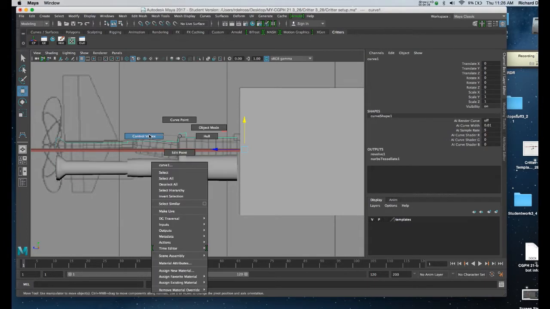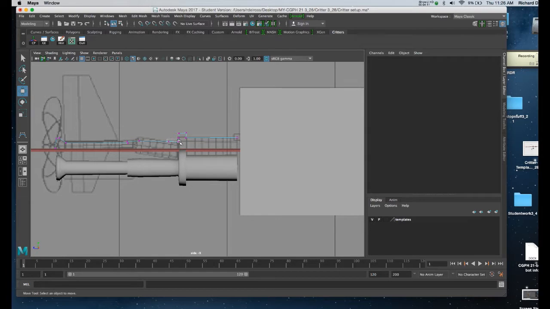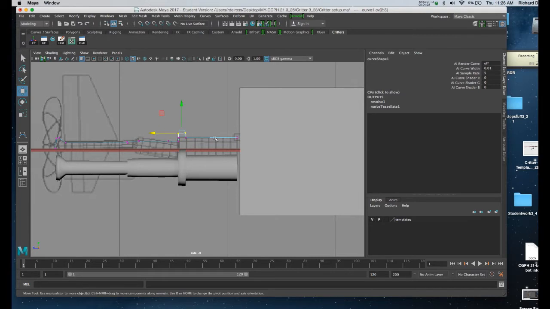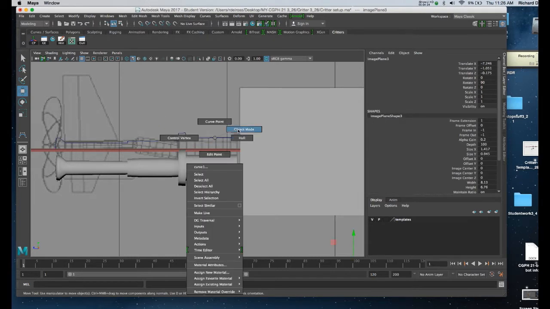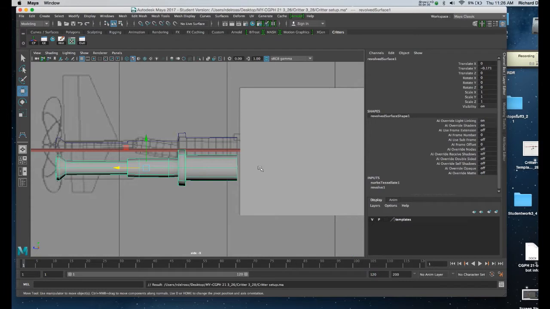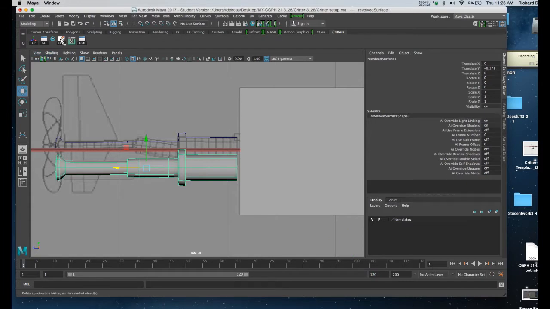I could right-click on the path and go to Control Vertices and make my adjustments there to the shape I might want. Once I have what I want, I will right-click and choose Object Mode, and I'm going to go to Delete by Type History. Now I'm going to move the pivot of my new geometry against the right-hand edge of the geometry, so I'm going to hold down D, and I'm going to drag on the z-axis so that it is at the right-hand side of our newly made geometry.